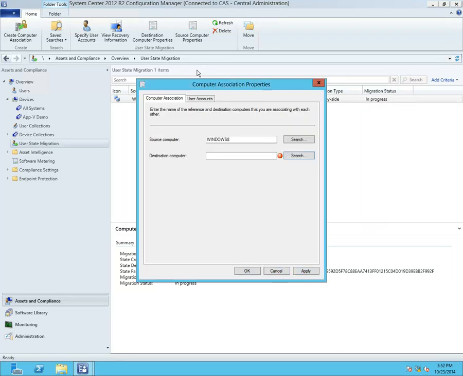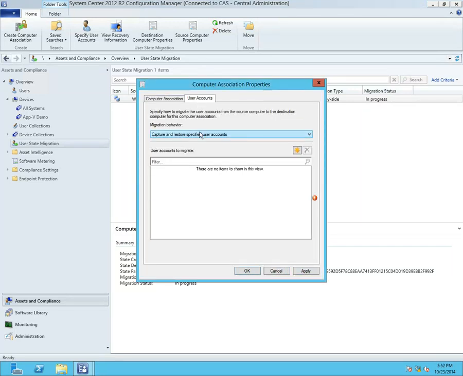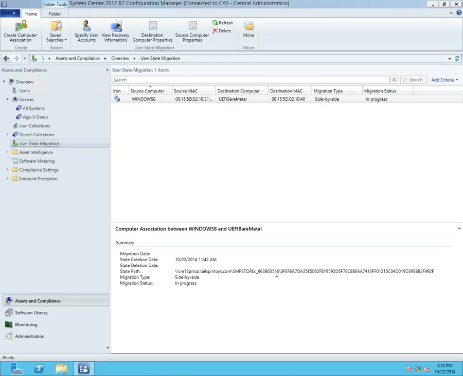Right? Here's the other thing. You can specify user accounts that have these rights to be able to interact with the user state. So again, more protection. Cool. So that's computer associations, that's the state migration point, and so on.